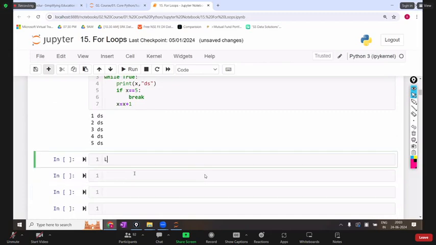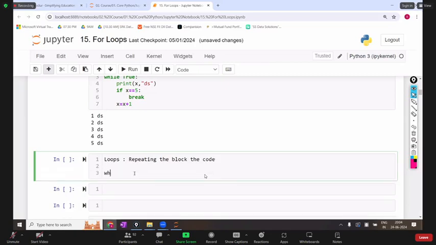What are the different types of loops we are having? As I've told you, loops means nothing but repeating the block of code. Repeating the same block of code is called a loop. Now, what is a while loop? While loop means repeating the block of code till the condition is true. This is called a while loop, which we have completed in the previous class.